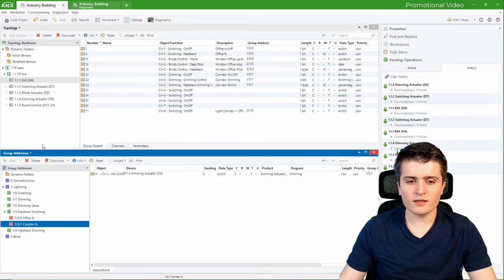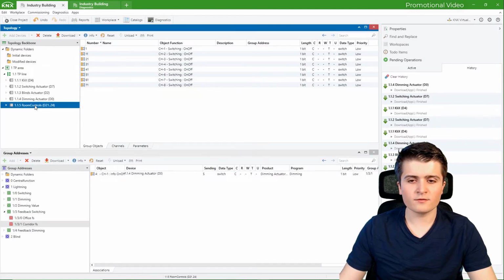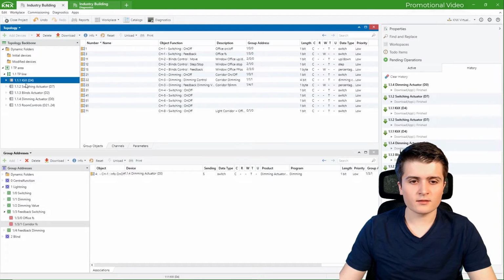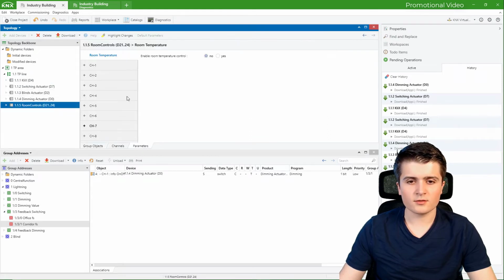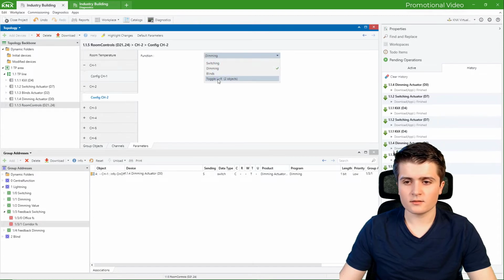And the only thing that we really have to do is that we have to parameterize our room controls device here. So we have to set up the channels correctly. And then we can simply drag and drop the group objects to our created group addresses. So take a look at the push button sensor. We have switching, blind, dimming. So in our room controls, I do the exact same thing. Switching, blind, and last but not least, dimming.